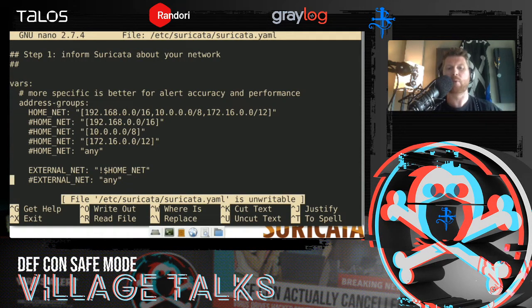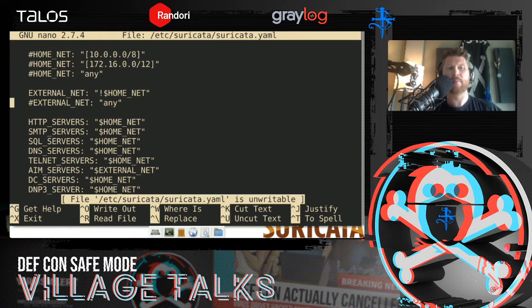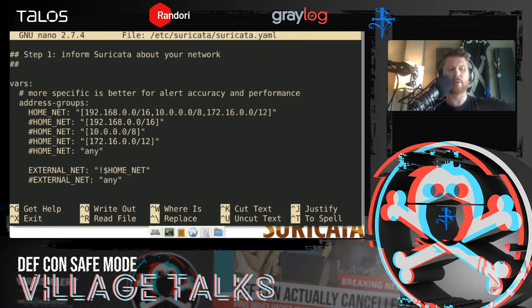Probably one of the most important, outside of the rule location, which we can look at in just a moment, is HOME_NET and EXTERNAL_NET. If you dig into the syntax of the rules, they use HOME_NET and EXTERNAL_NET. What they are using those variables for is to define the direction, the flow of traffic, and when the engine should apply the rule. Should it be on the response?